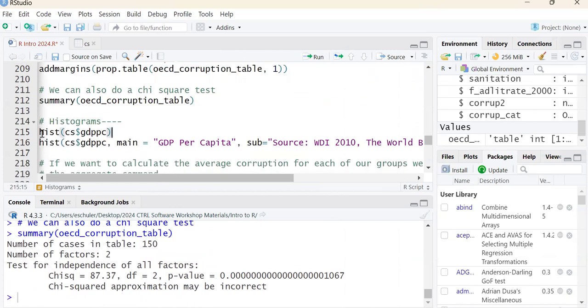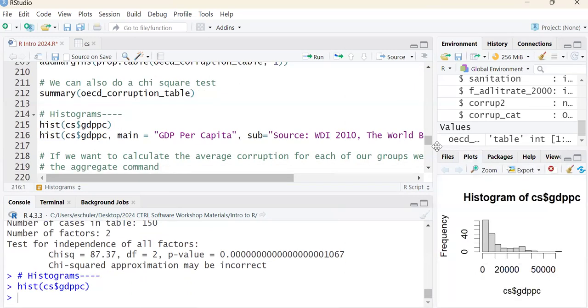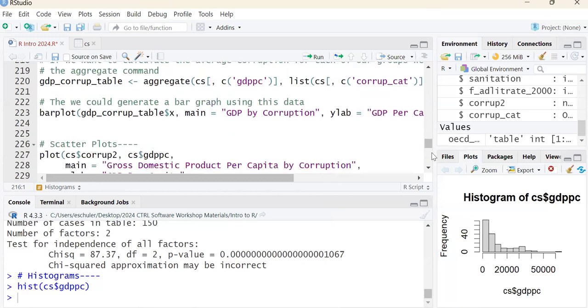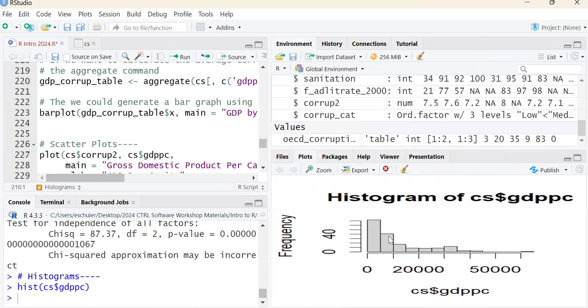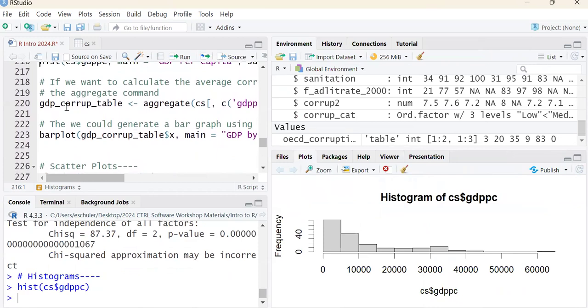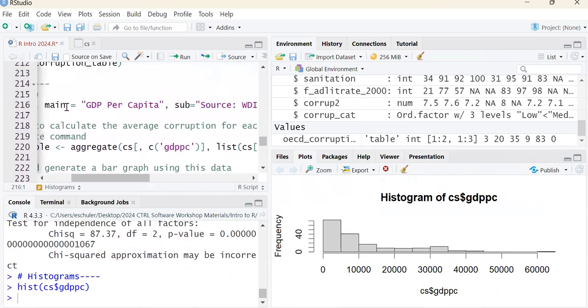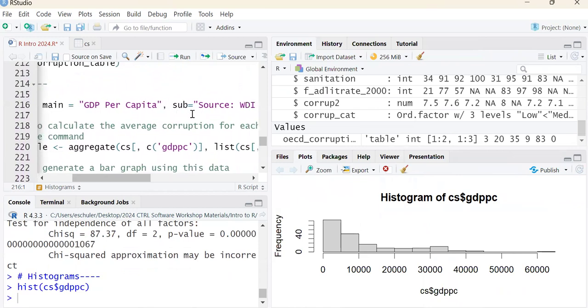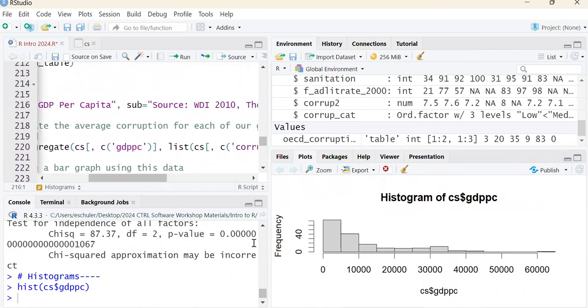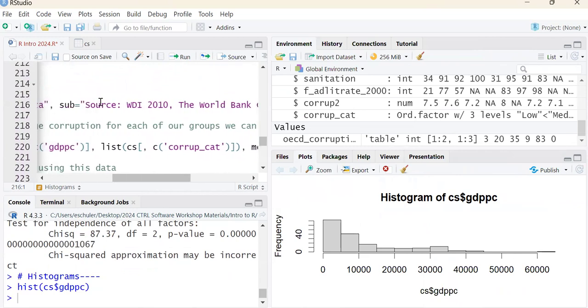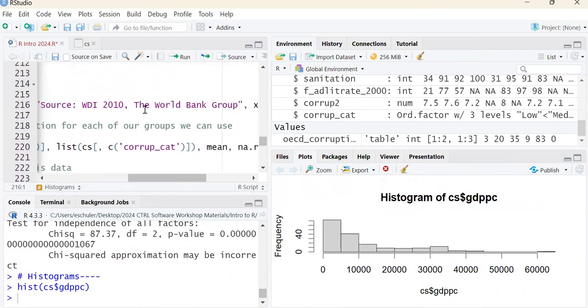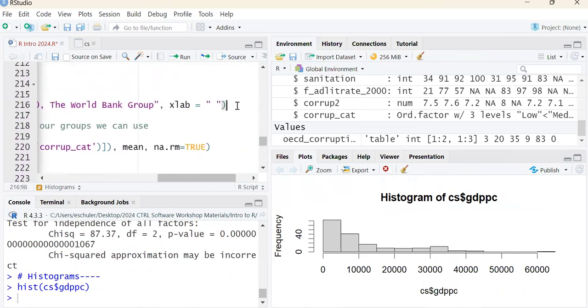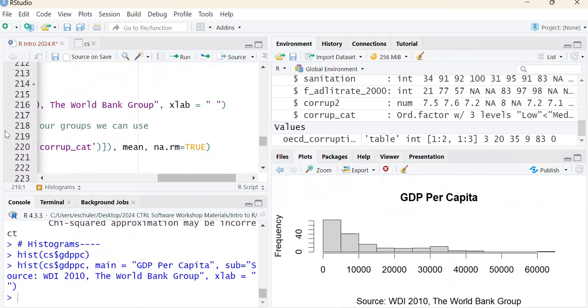We can also do a histogram. So we can do a really basic one by just using the histogram function, the object, and then the variable name. So if you run that, here is our histogram. It's okay, but we can make it a little bit prettier by changing the main title to GDP per capita, and we're going to add a subtitle saying where the source of it is, and that is from World Bank 2010 and XLab. So that makes it a little bit easier.